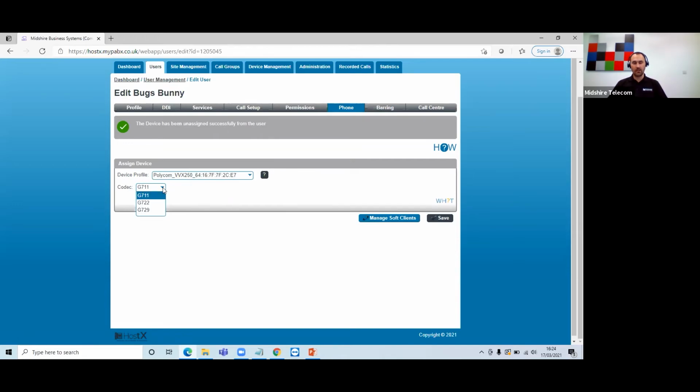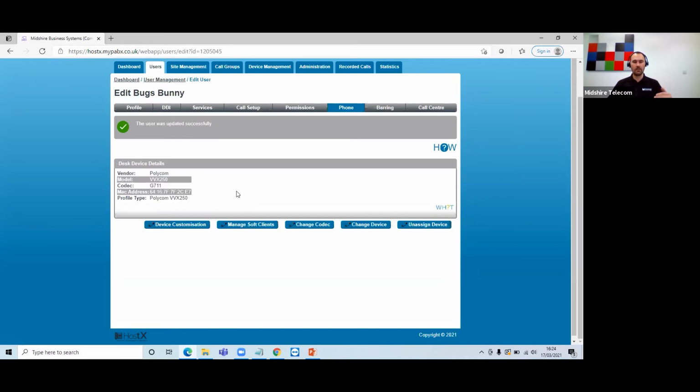An interesting thing with codec, you will prefer G711. The reason for that is that G711 offers the highest call quality, ISDN type call quality, when we're making calls over the internet and what have you. So stick with G711 unless you've got real serious bandwidth problems.